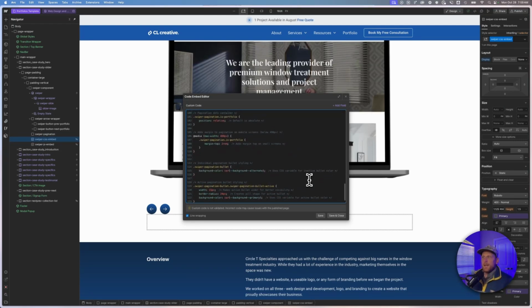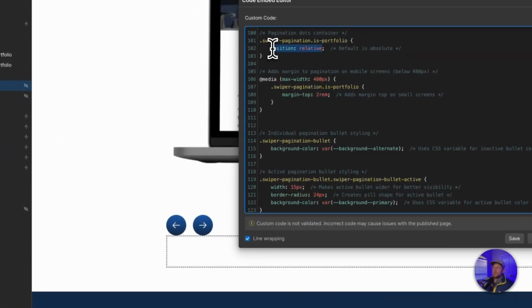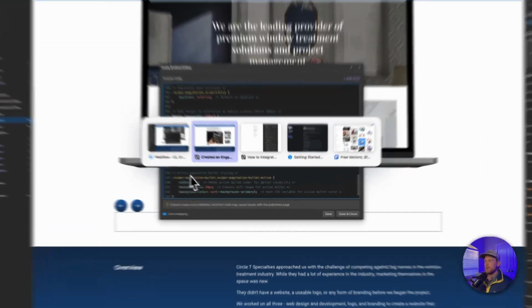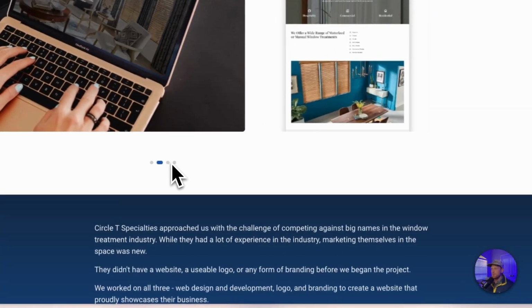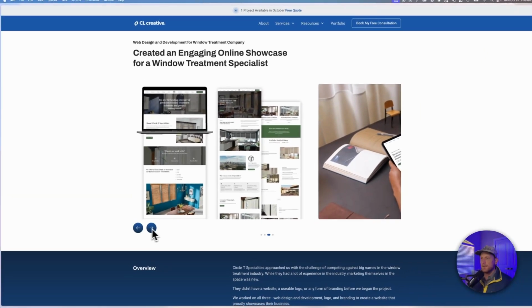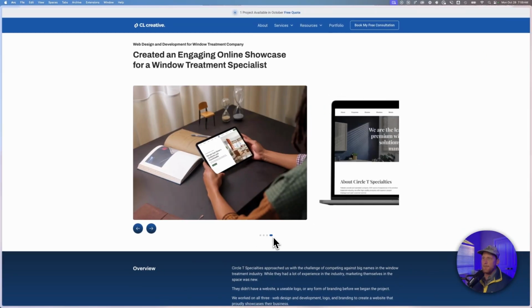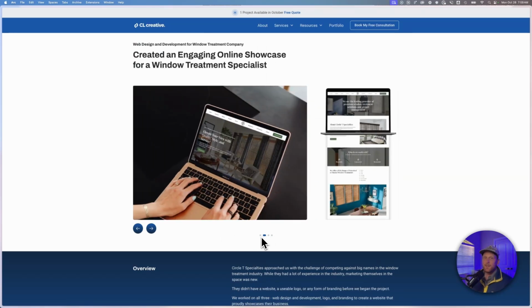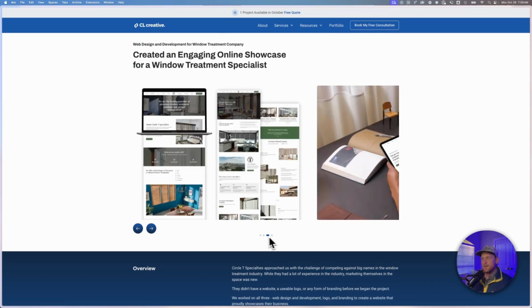And then I have my pagination. One of the things that I did is I changed the default pagination to position relative. The reason I did that is because I wanted it to be below. So if we jump back over here to the published site, I actually wanted my pagination to be right below these arrows. And when it was absolute, it was jumping up to be in line here with these arrows. And so I needed it to actually be within the flow. And so that's why I did that.